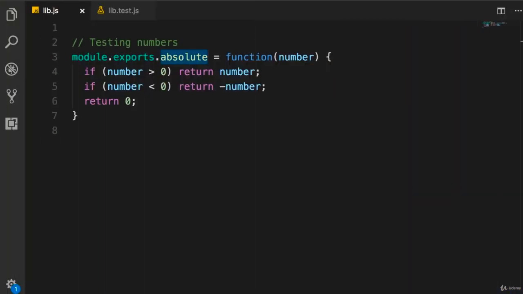All right, in this lecture, we're going to write unit tests for this function, absolute. This function takes a number. If the number is positive, it will return the same number. If the number is negative, it will return minus number to make it positive, and otherwise it will return 0. So with absolute, we'll always get a positive number or 0. Now in lib.js, we have more functions, but I have removed them in this lecture so we can focus only on this function. So let's go ahead and write a few unit tests for this function.